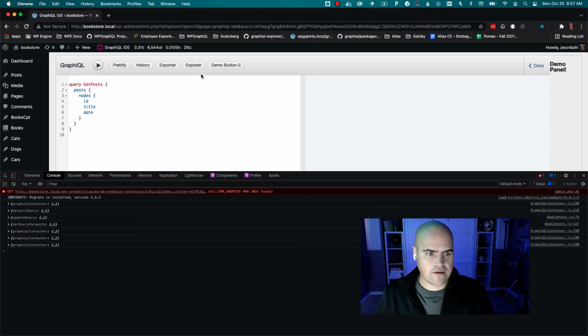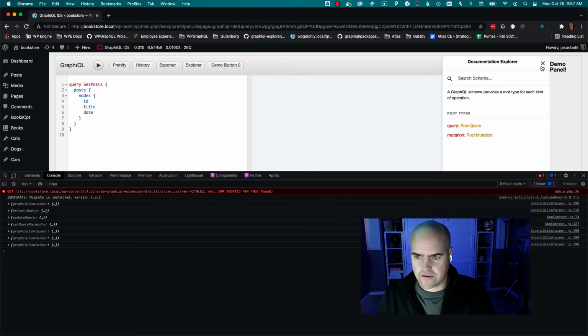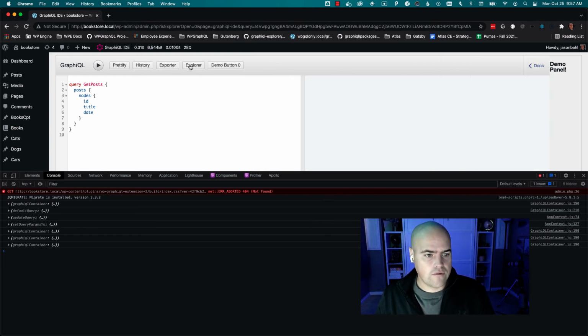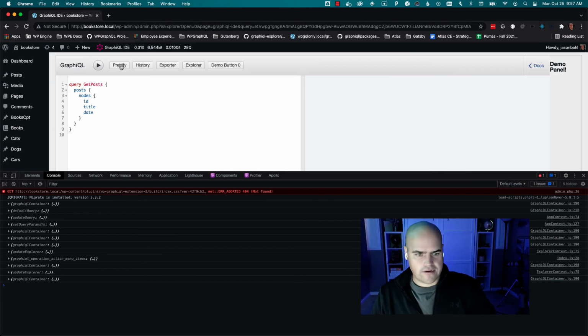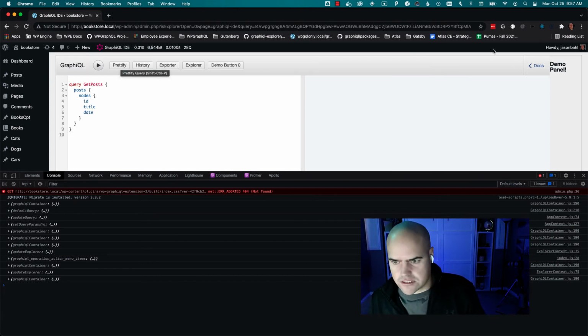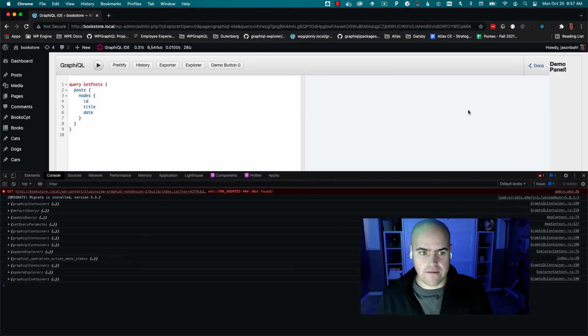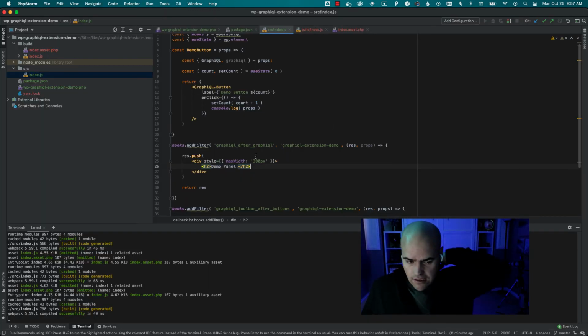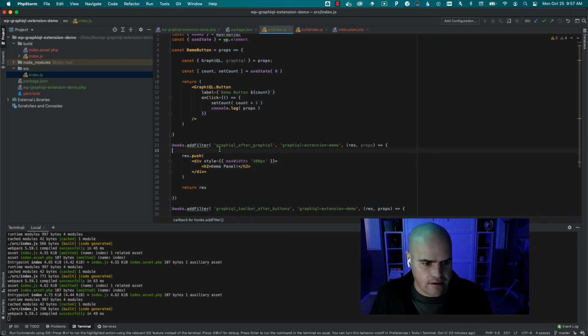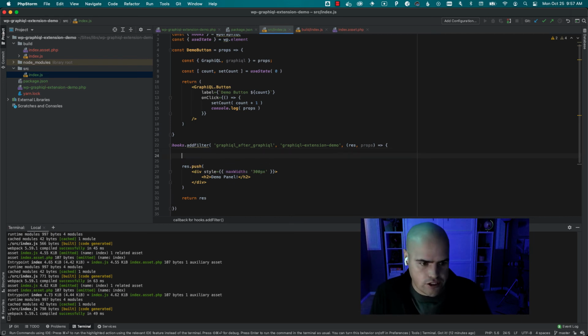So that's how all these panels work, right? We have these docs, we have the panel that shows over here, we have the Explorer that shows over here, we have the history. So these are all panels that show before or after GraphiQL. So we can hook in and build our own panels, right? And then you could use context, you could use whatever. I'll show you real quick how to expose some context.